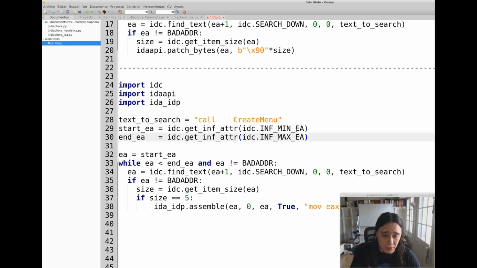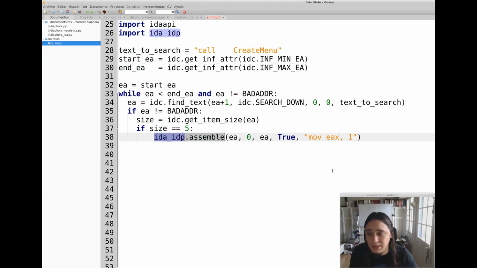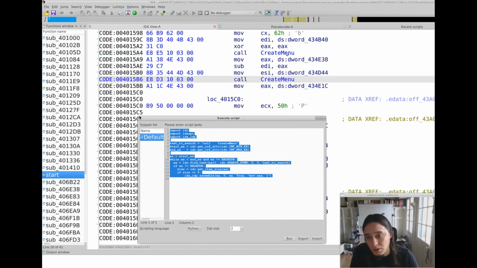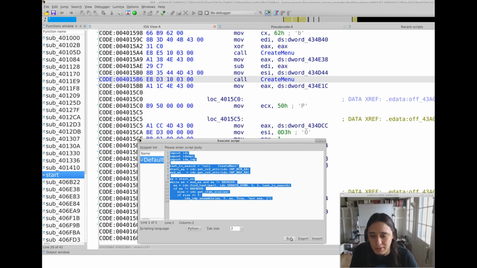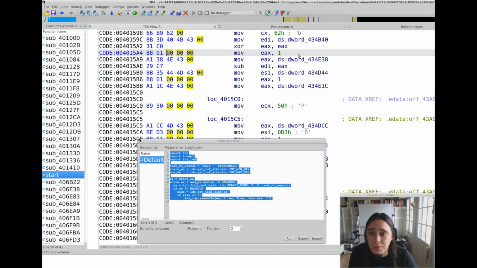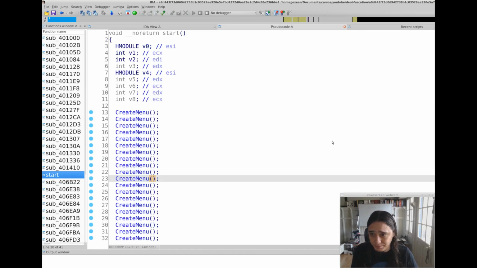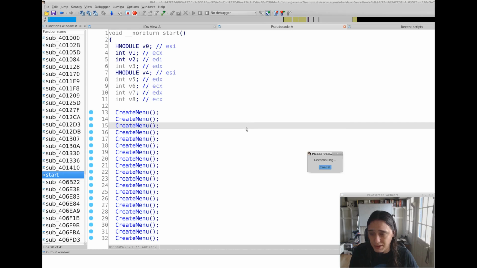So what we do is, as before, we search the instruction, and then we assemble and we tell which is the address. This is something that you don't really care about. True is if we are going to do a 16 bits assembly instruction or a 32 bits. Yes, this is 32 bits, and then the instruction that we want to assemble, which is mov eax, 1. Okay, let's go to IDA. Here we have all the CreateMenu constructions, or some of them. Let me run it. Run. And now what we do is mov eax, 1, which is more correct than what we had before, which was simply a no operation. Let's get back here and press F5 to refresh.